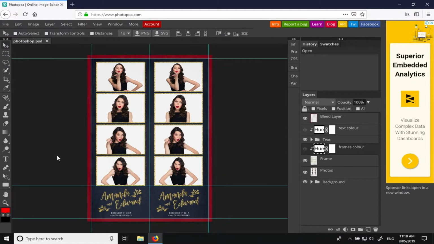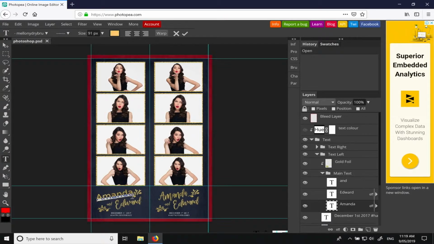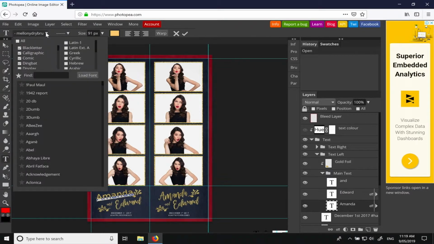So the first thing you do, say we want to change the text, you click on the text icon on the left here and then click within your text field that you want to change. So let's change Amanda. Now because we don't have the font installed, it's reverted that text back to just a standard font. So the font we need is Melanie Dry Brush. You can see up the top here, just under File and the Edit menu. So up here, click that down arrow drop box.